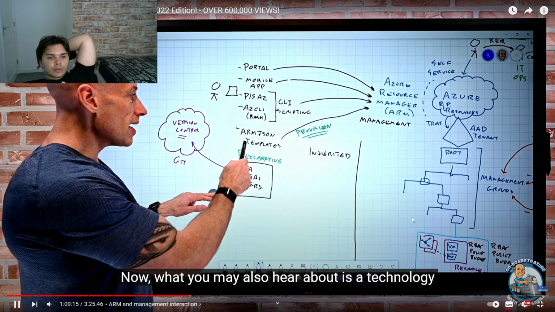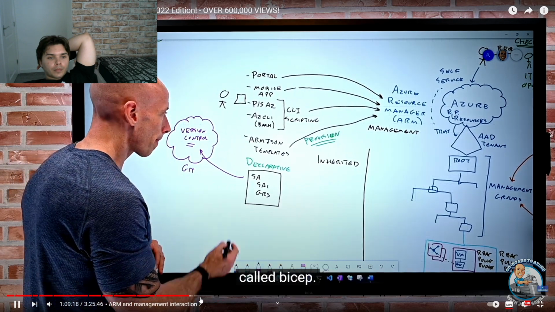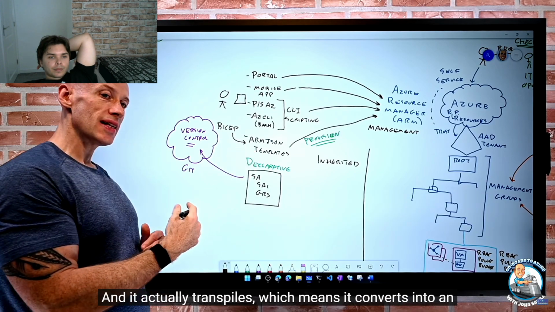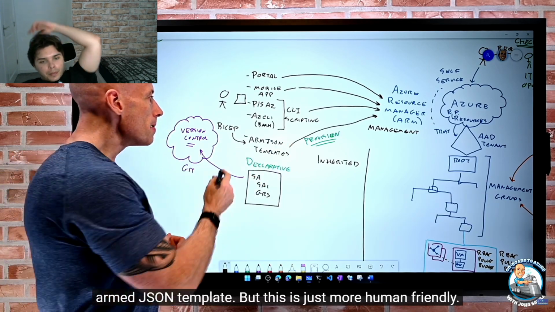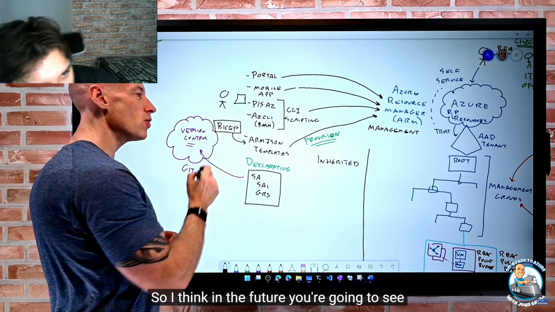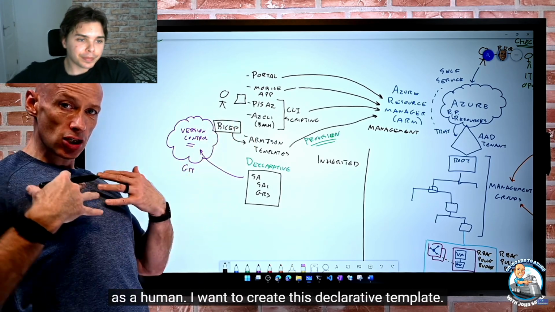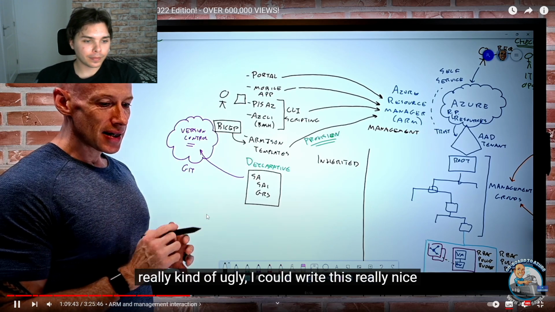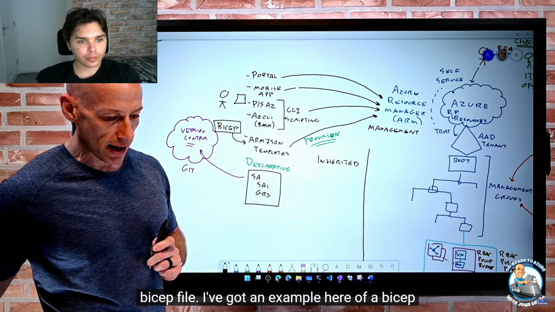Now, what you may also hear about is a technology called Bicep. Bicep is something new, and it actually transpiles, which means it converts into an ARM JSON template. But this is just more human-friendly. So I think in the future, you're going to see more and more Bicep as a friendlier way for us as humans to create this declarative template, instead of having to try and write JSON, which is really kind of ugly. I could write this really nice Bicep file. I've got an example here of a Bicep file.